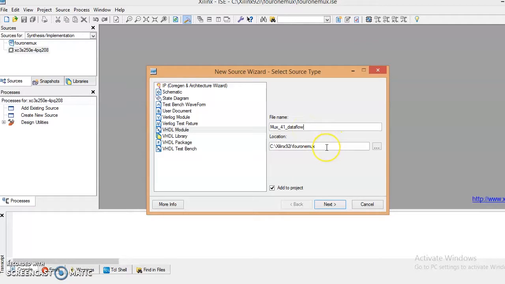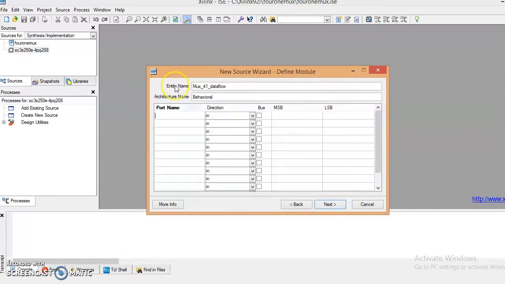Again, select the same location where you created your project, and add to project should be checked, and then go next. This is the entity declaration. Whatever input and output ports you are using in your code, we have to declare here. But before that, here you can see the architecture name. Generally I assign the architecture name as a modeling name.